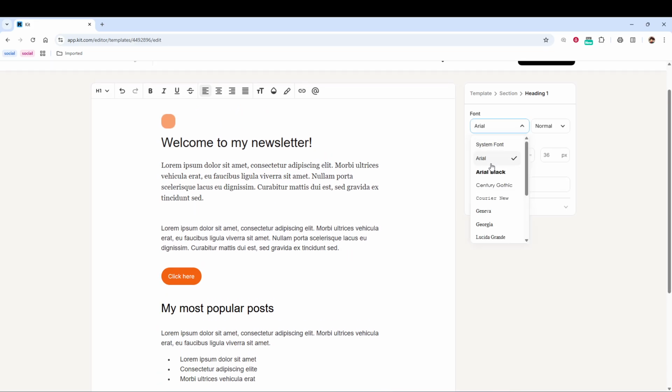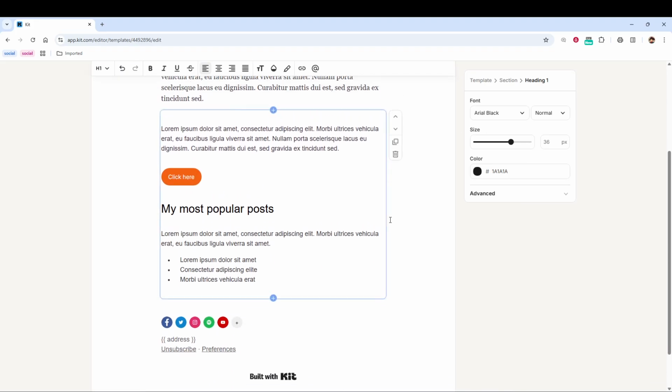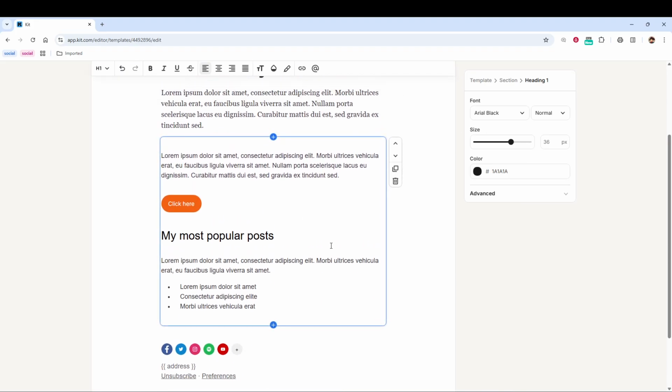For example, using a clear heading font and a comfortable body text size can improve readability, and setting your brand color for buttons helps people recognize your emails at a glance. When you're happy with how everything looks, move your attention to the top right corner of the screen and click the Save button. Saving locks in your changes and adds this template to your list, so you can reuse it whenever you're sending new campaigns or automated emails.